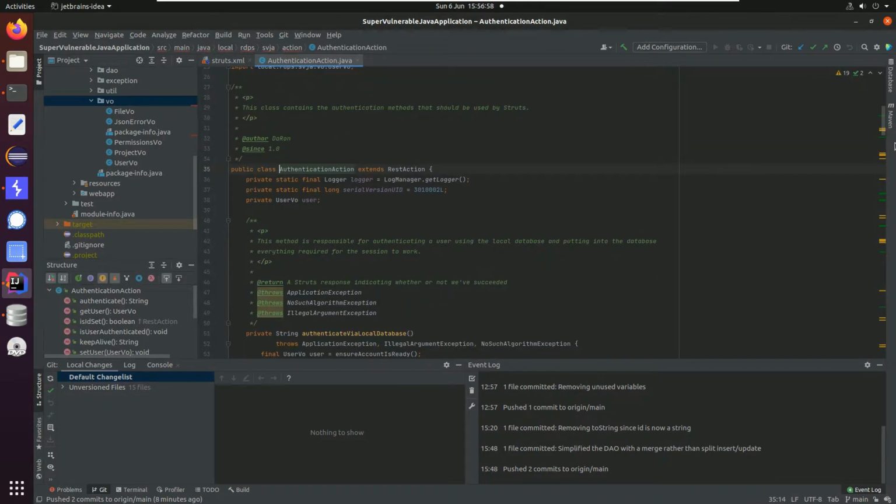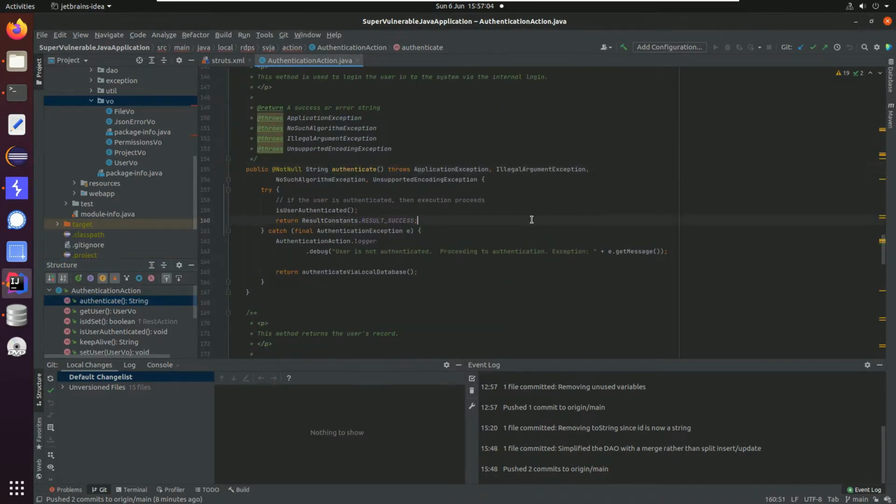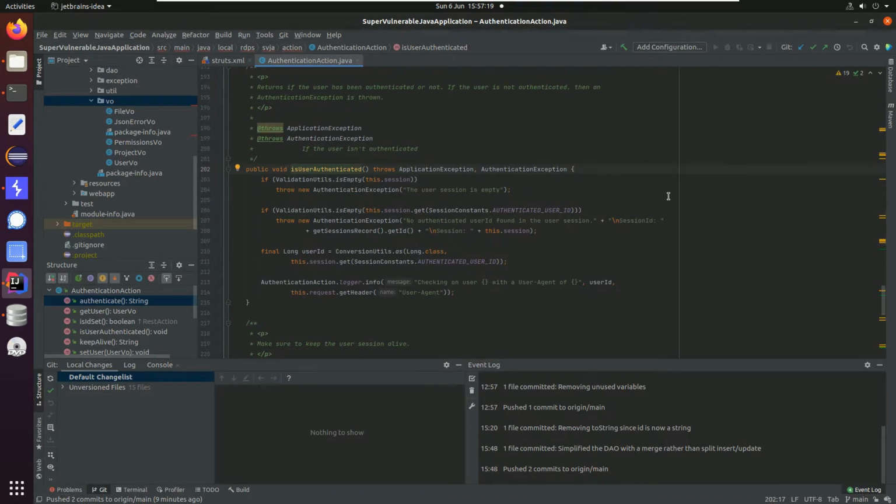Now, Struts told us that the authenticate action is going to call this particular method. Looking at this, we see that authenticate checks to see if a user is authenticated, and then if that fails, it tries to authenticate via the local database. So real quickly, is user authenticated performs very basic checks. It checks to see if session is empty. If session is empty, then it throws an authentication exception, saying that the session is in fact empty.